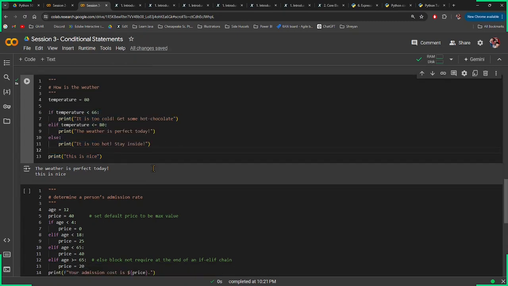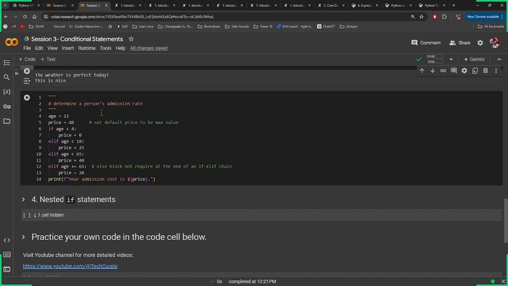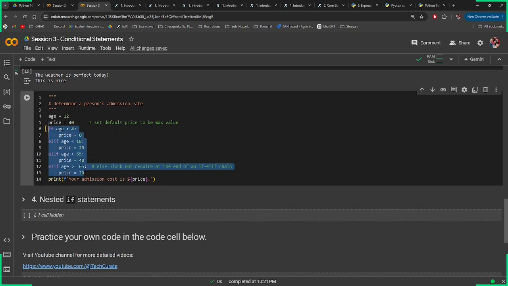Okay, I think you guys got the idea here. Another one is a fairly complicated one for beginners. This program is trying to determine admission rate in a ticket booth. Based on your age, you will get a different pricing. How that is determined is this logic here. If you are under 4, your price will be 0. If you are above 4 and below 18, you will pay $25. Adult under 65 will pay $40, and elder people will pay $20.